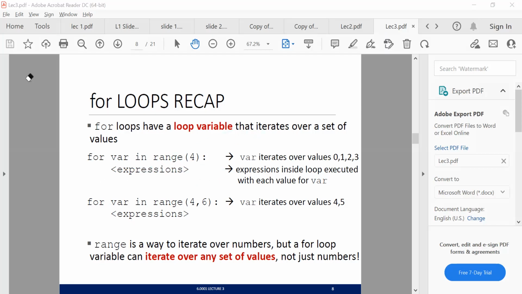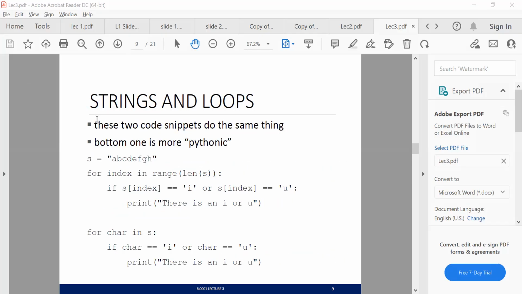We know how for loops work. And then, okay. Can you understand this code? So we are using loops to loop through a string. So index in range, and we put the length of S. So what is the length of S here? 8. Okay, that's good.